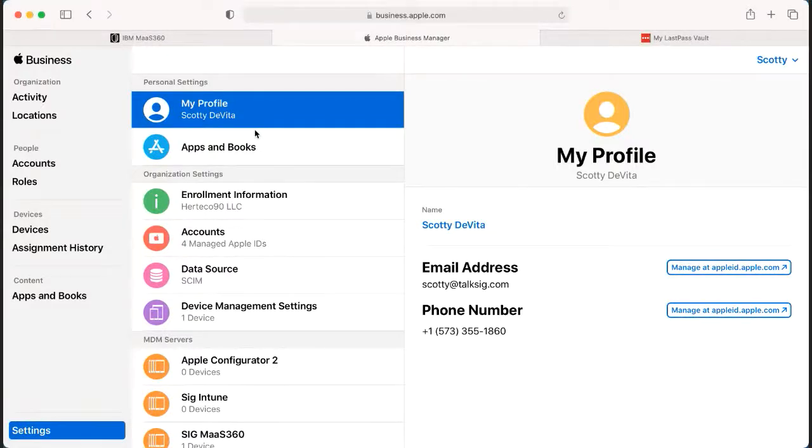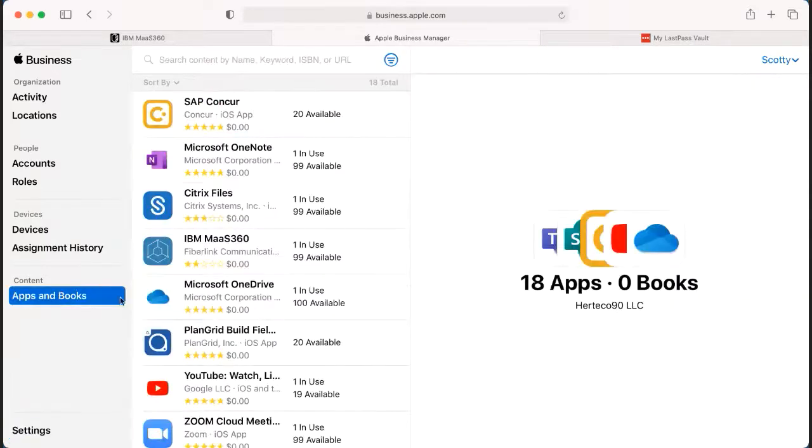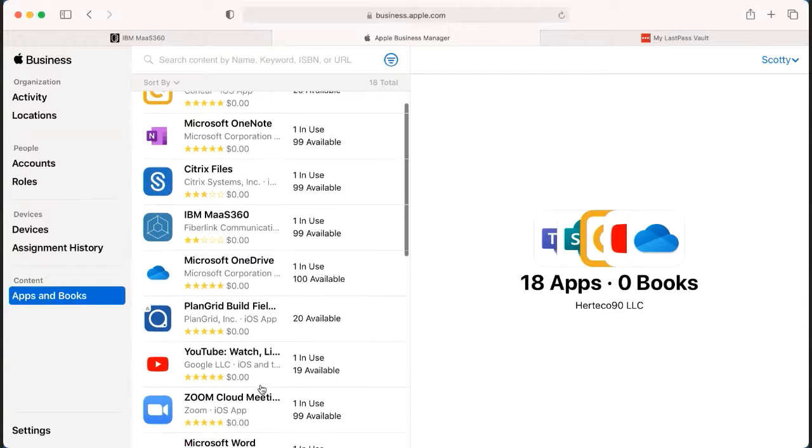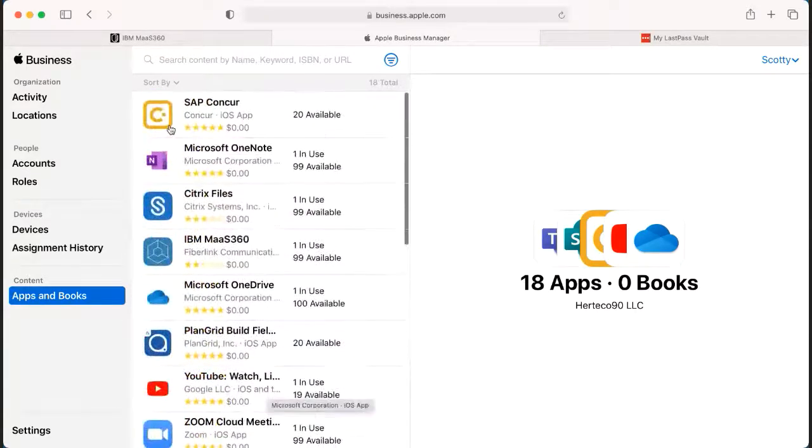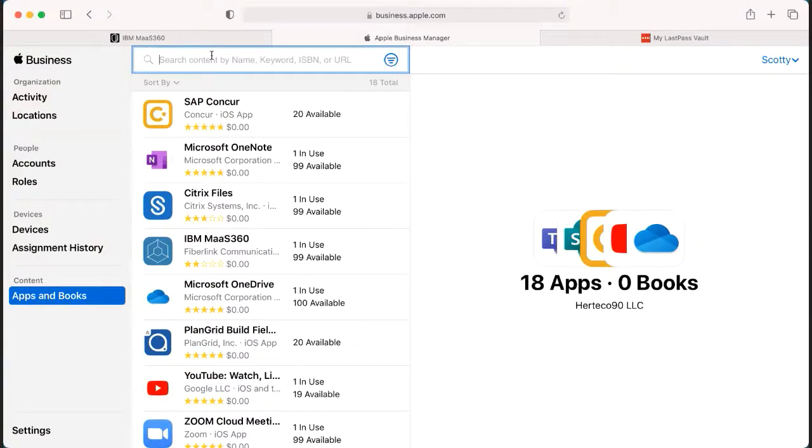To add an Apple app, first you're going to need to go into Apple Business Manager. From this area, you're going to go over to the side where it says Content and click on Apps and Books. You're going to see the list of apps that you've already sent over to your MaaS 360 profile. Up at the top, you can type in what app it is that you want.